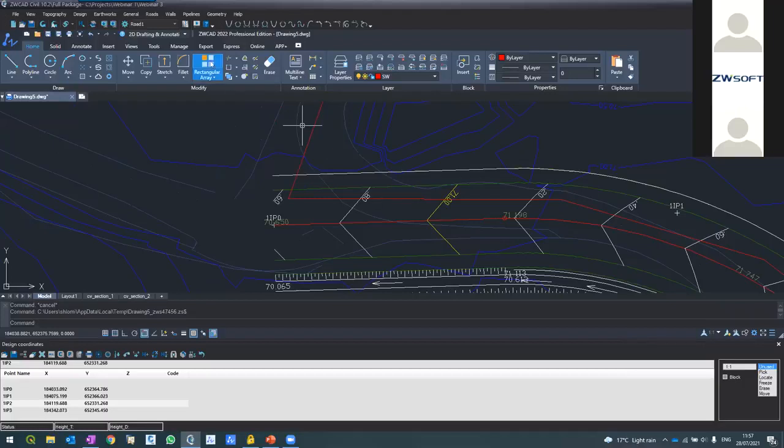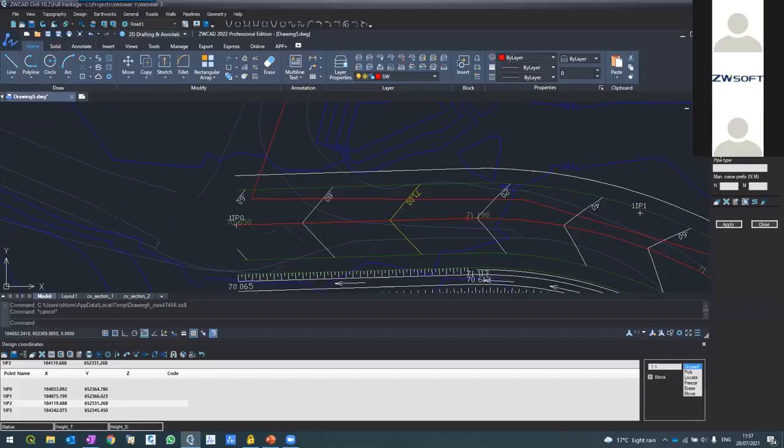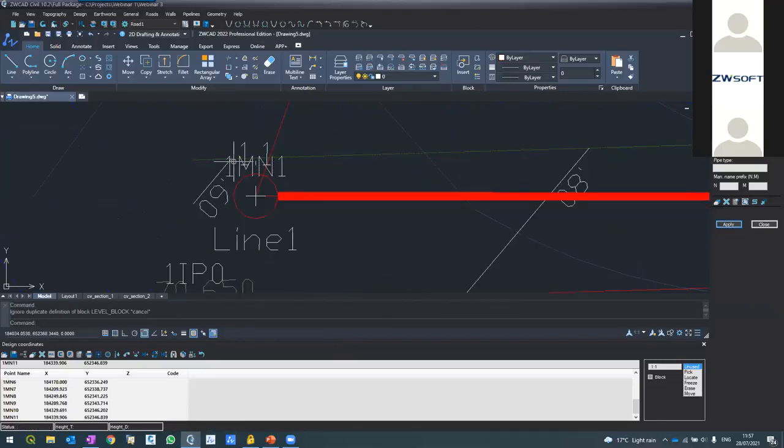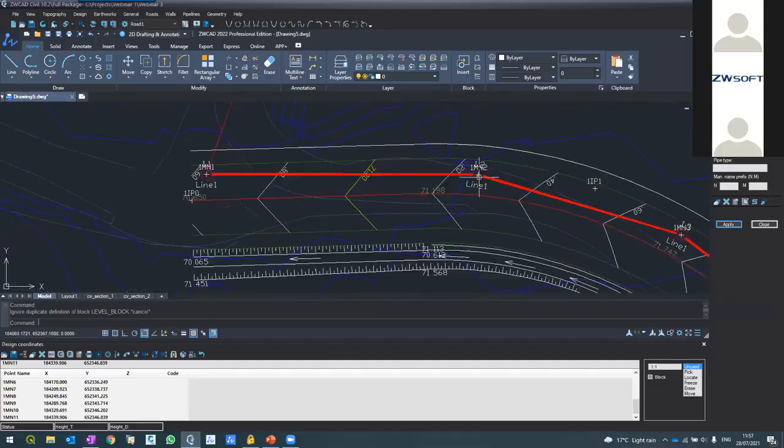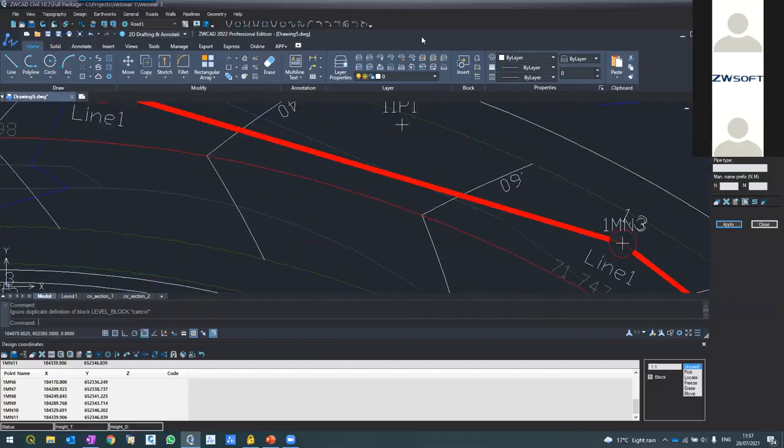Good. I will start by defining the first one. So I'm converting this polyline into a pipeline. You see the list of manholes is here. If I want to see them on the drawing, here they are. See? Manhole 1, 2, 3, and so on.